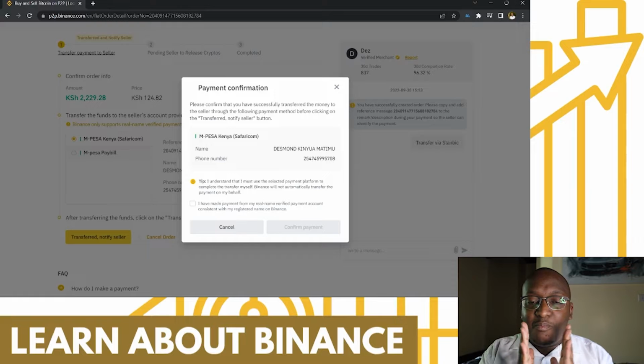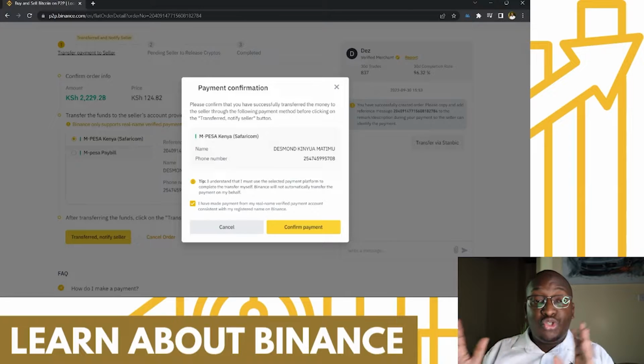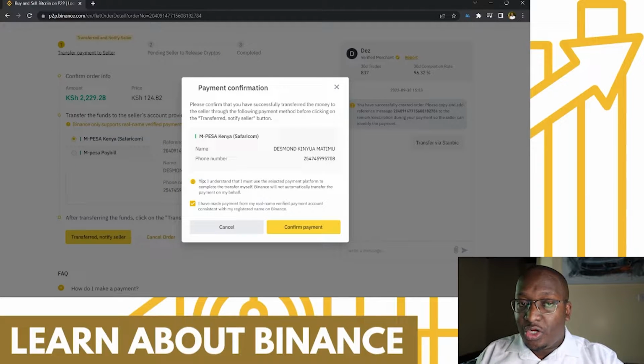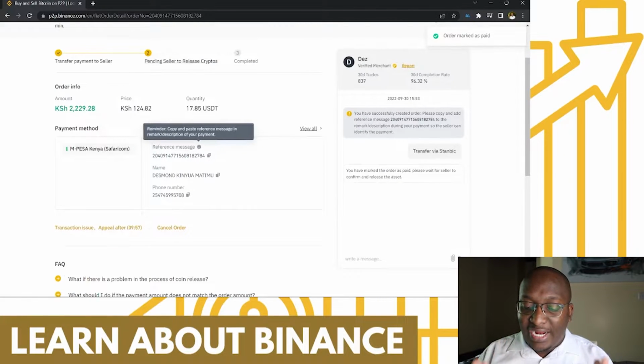So only send money from a number registered in your name. Please note that on Binance, it is illegal to send money from someone else's number to someone that you're trading with. That's called a third-party payment, and it is illegal on Binance. You need to do the right thing.